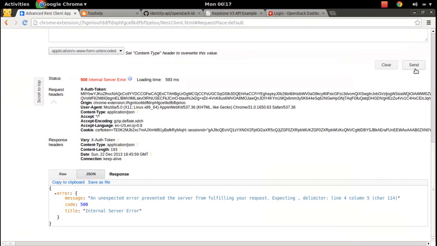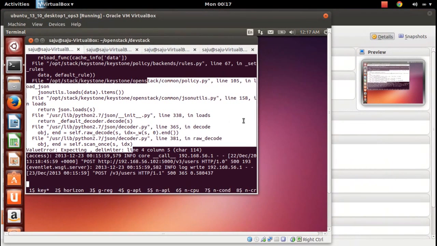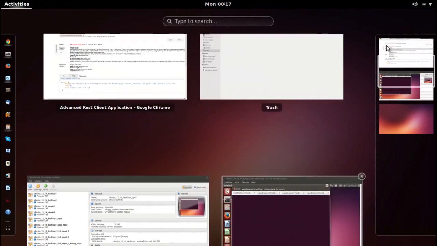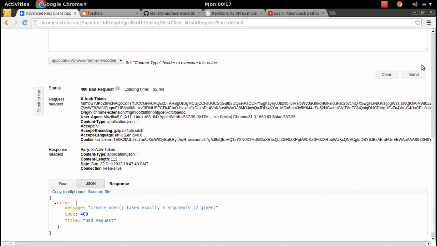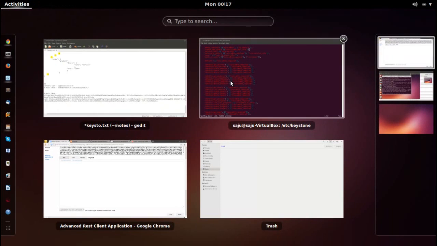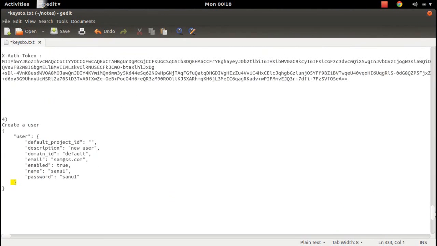And then send the request again. Let's clear this log so I can see if any new issues are there. Okay, send the request again. Okay, it's working. Now I can see a different error: create user takes exactly 3 arguments, 2 given. This is because I haven't put any data in the body payload. For create user we need to pass the details as a user. That part I haven't added, that's why we are getting this error.